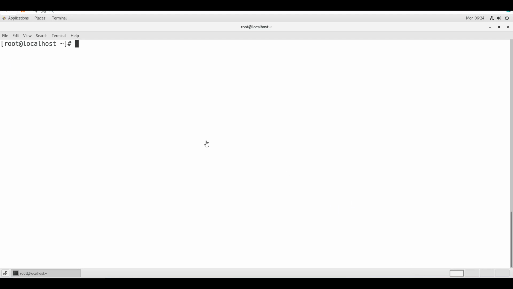So now I'm into my CentOS box. If you see here, there's a tilde symbol. The tilde symbol is nothing but we are in our home directory. How can you check that? I can use pwd, which is present working directory or print working directory. The print working directory is slash root.